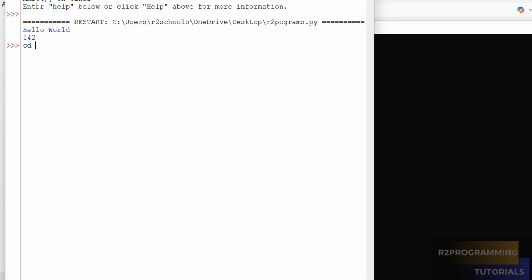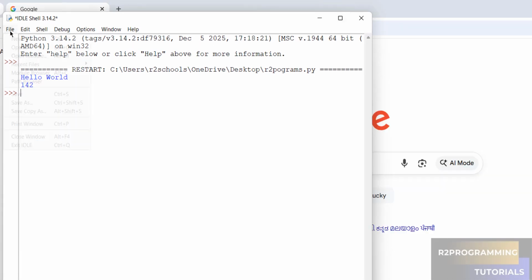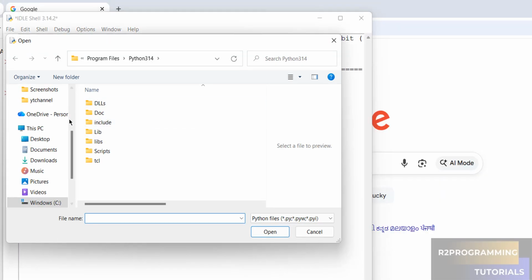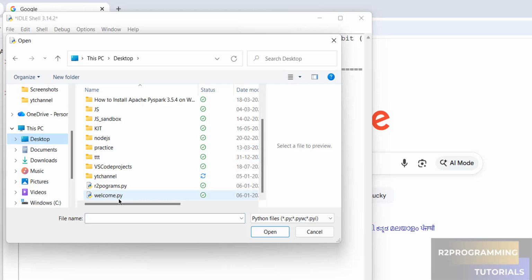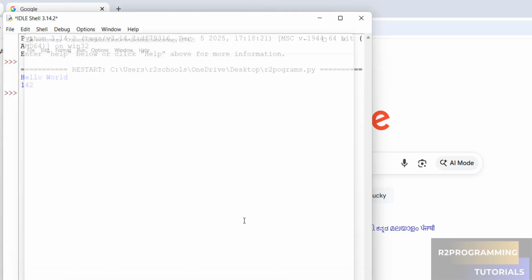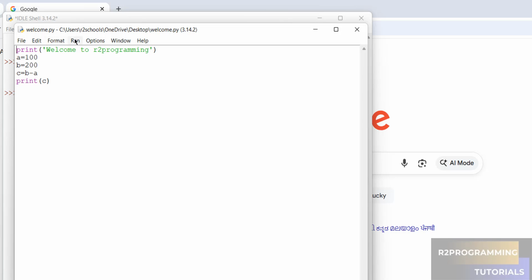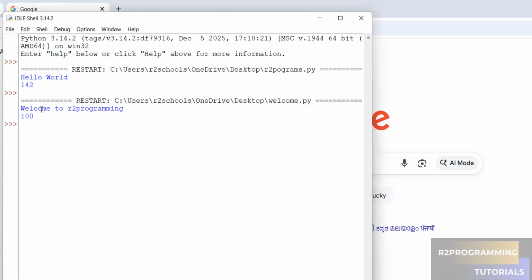You can execute the same in the IDLE shell also. Go to file, then open, then go to that file path. See here we have the welcome.py. Click on it to open, then click on run, then run module. See, you got the output.